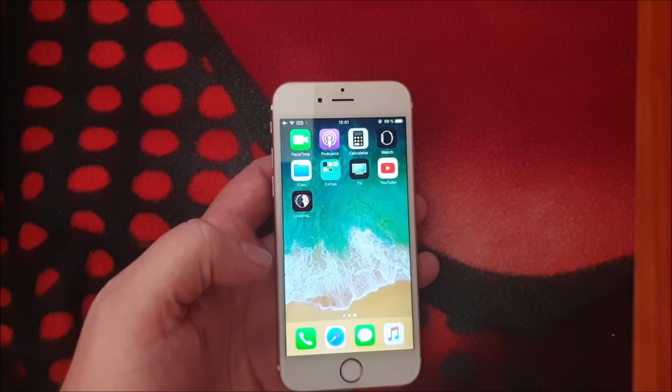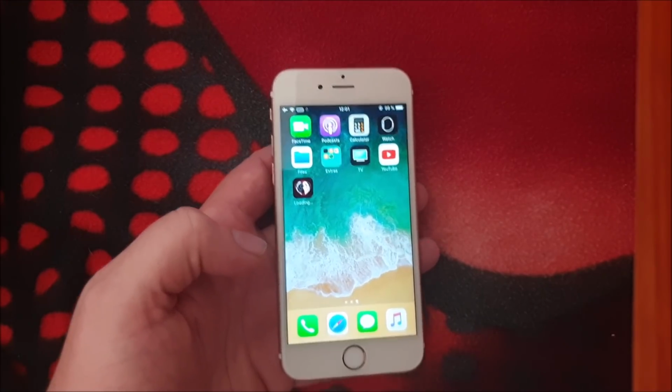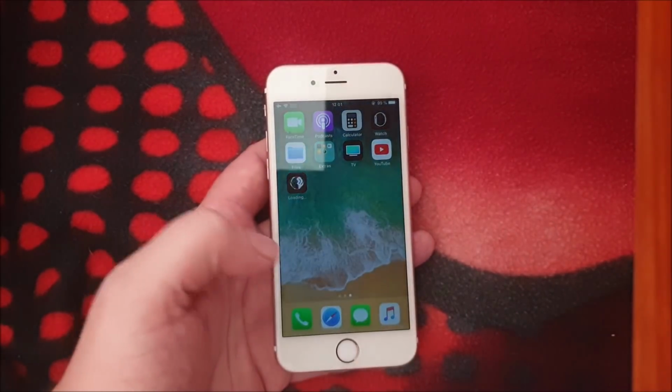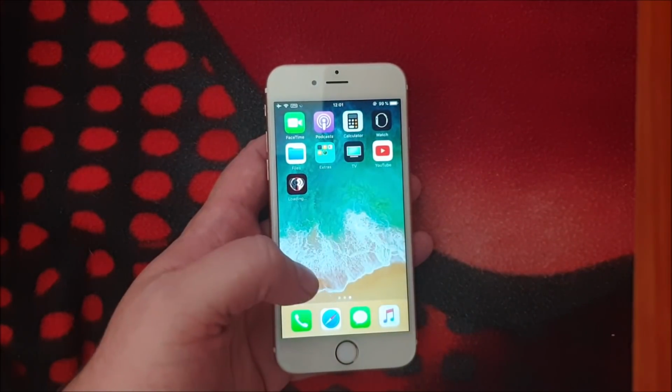Also, this is an untethered jailbreak, meaning that it doesn't matter if you restart your device or run out of battery or whatever. Every time you start your phone, the jailbreak will be there and it will be ready and working.